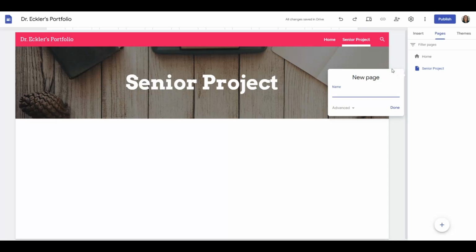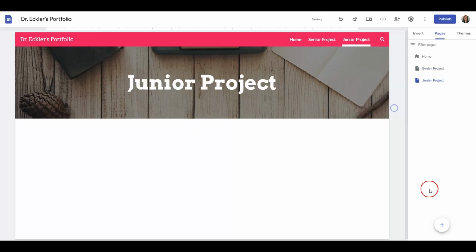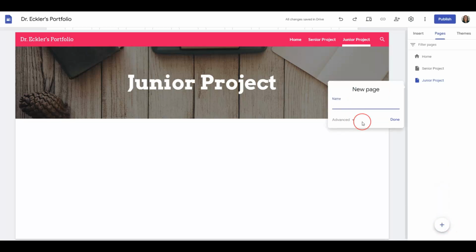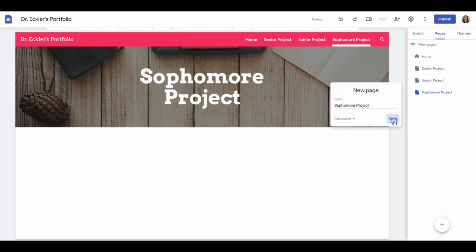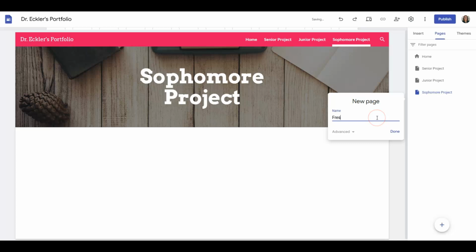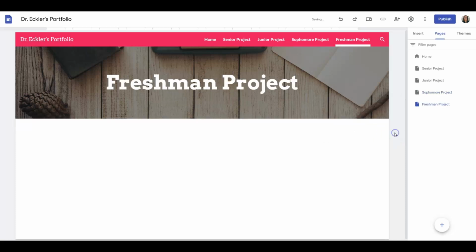Maybe they're actually freshmen, and so they're going to have a project for each year. So we're going to add them all in here, and they're going to be able to have a page for each of those projects. Let's just add in freshmen because I want to show you an interesting thing students can do here. So now we have all these separate pages and they show up across the top.